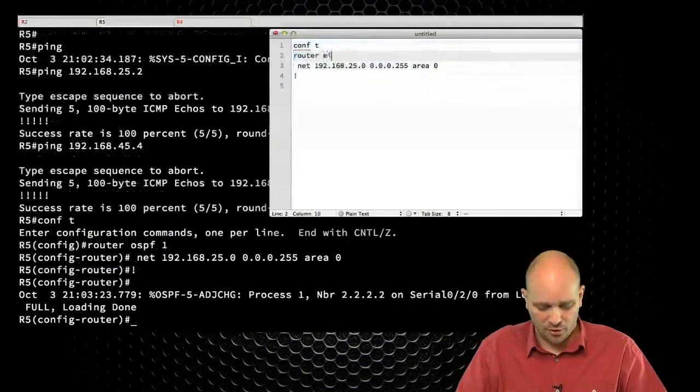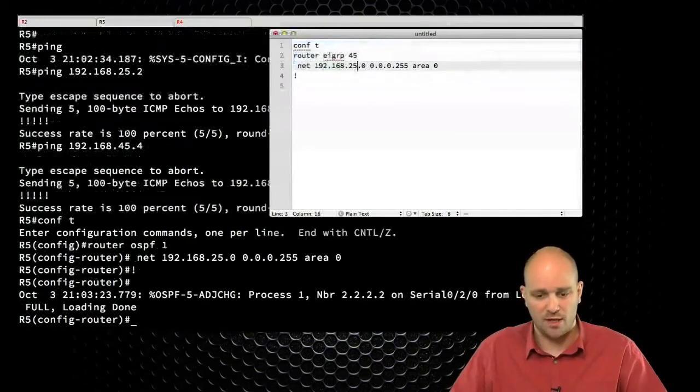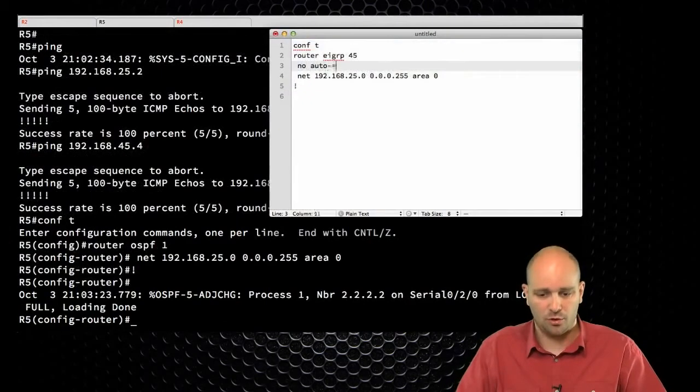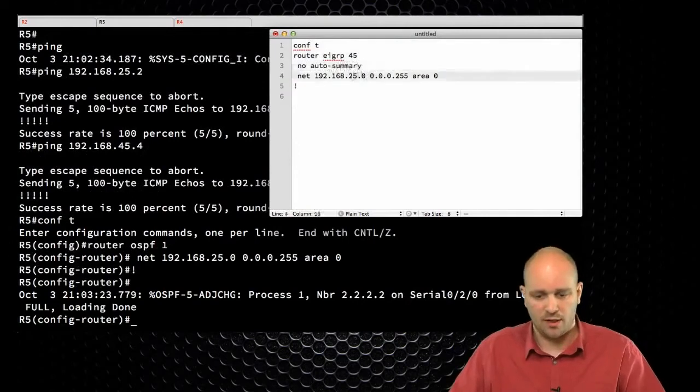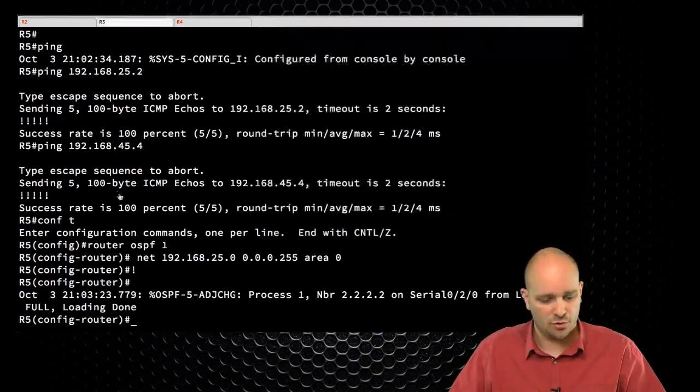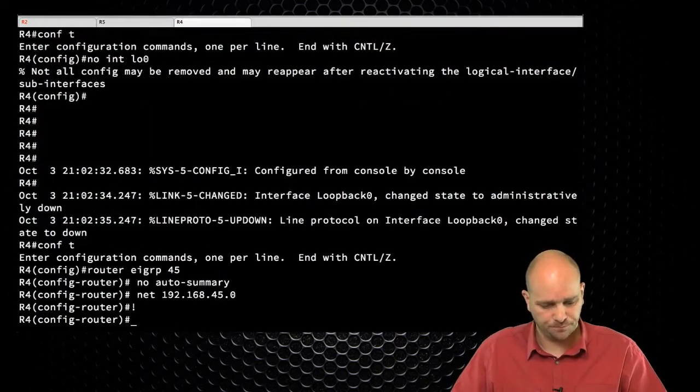And then I'm going to configure EIGRP. This is going to be EIGRP 45, no auto-summary, and this is 45 here. I don't care about the loopbacks or anything of the sort, so this goes here and this goes on R4.